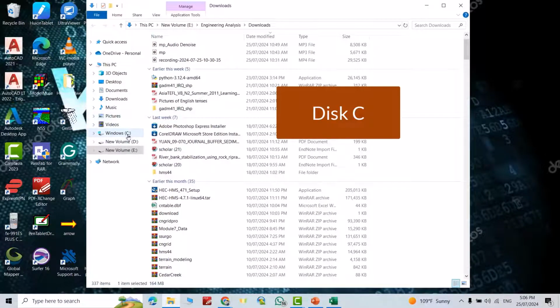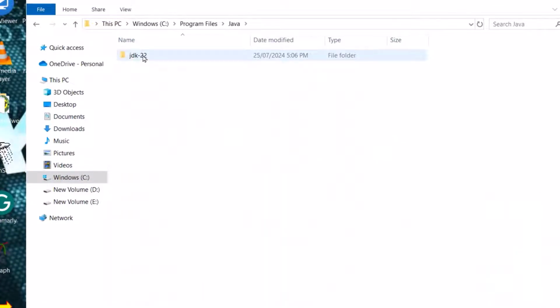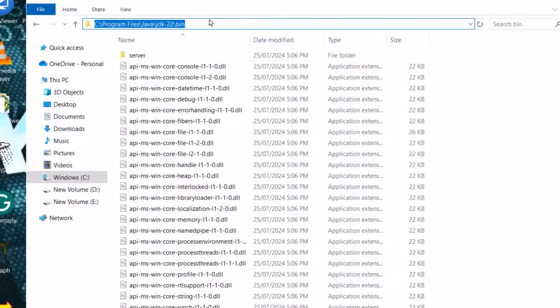So go to disk Windows C, program files. Click Java, JDK 22, bin, click bin. Then select this path, Control C.